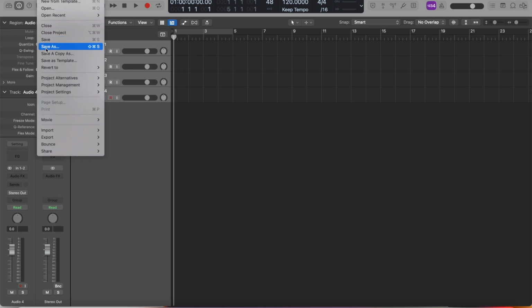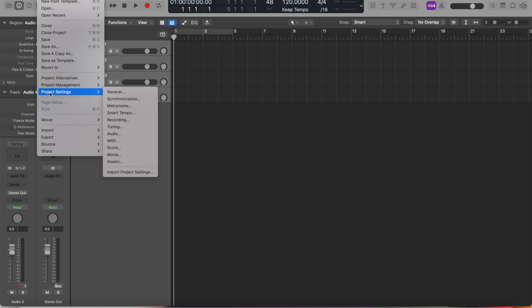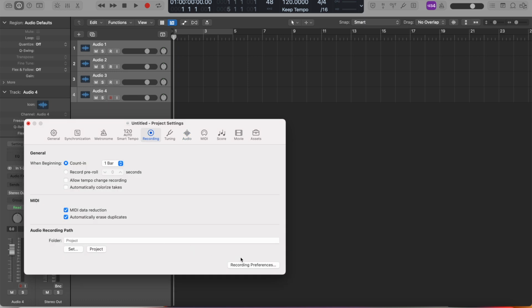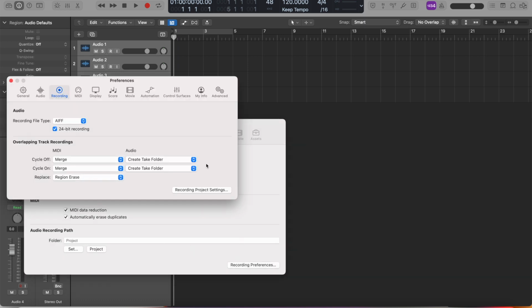We still need to double check to make sure our sampling rate and our bit depth are set. We go into our audio settings, make sure 48 kilohertz is chosen. Then we go to our recording settings, check the recording preferences, and make sure that 24-bit recording is selected.